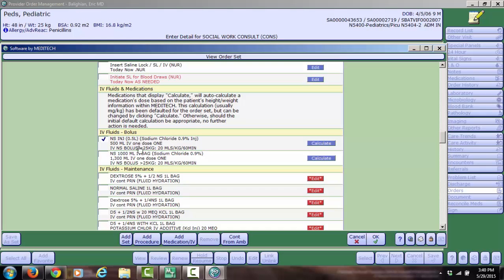Now the reason it maxed out at a 500 is because the only difference between these two orders is one is normal saline in a half-a-liter bag, and this one is normal saline in a liter bag. So it wants you to pick this one for children less than 25 kilos and this order for children greater than 25 kilos. Let's go ahead and try and order this bolus.